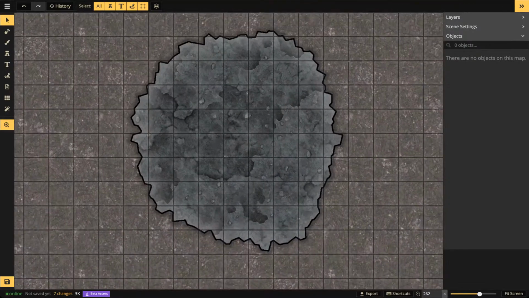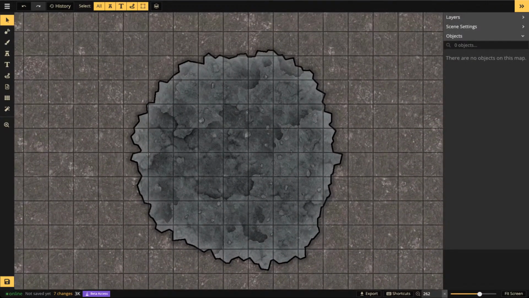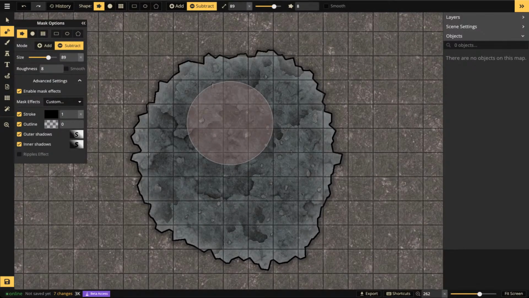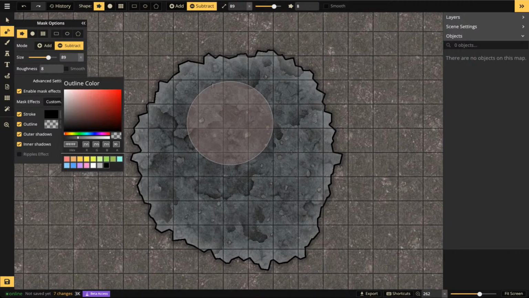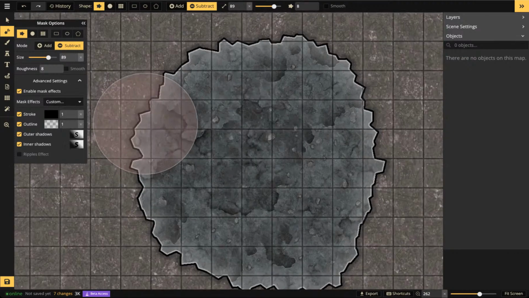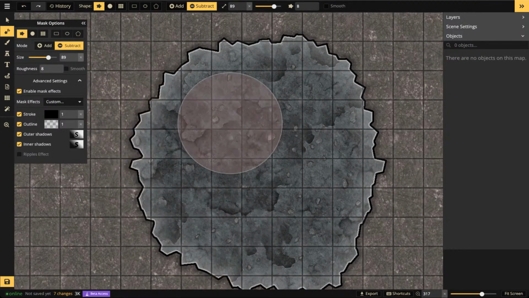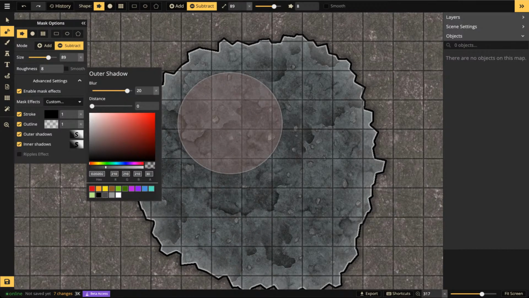Let's just zoom in to get a closer look at the effects. Go back to that M key. Okay. We're going to do an outline of 1, and we're going to make it white. And the reason why we're doing this is because we want to add the effect of kind of like a wall. Then there's also the outer shadow, and we're going to make that black.